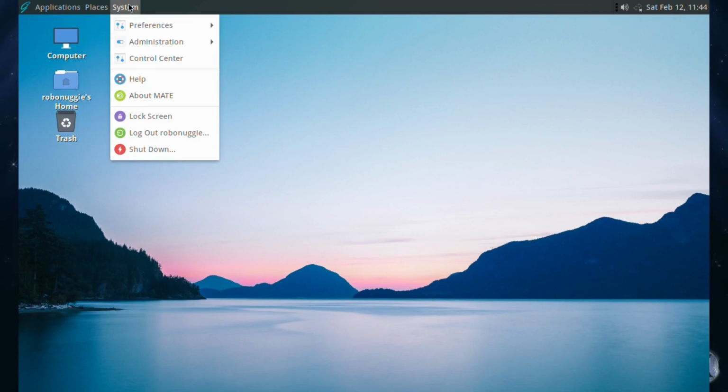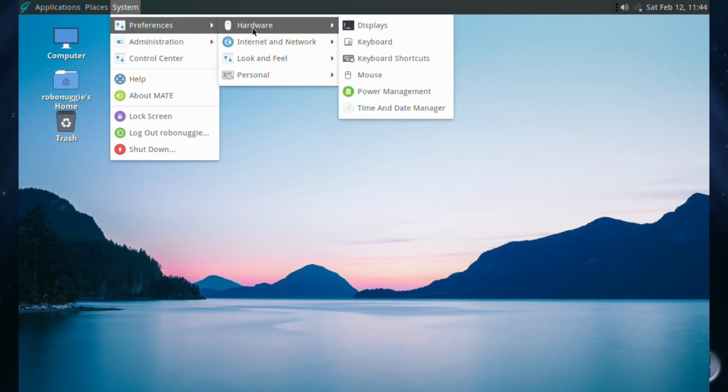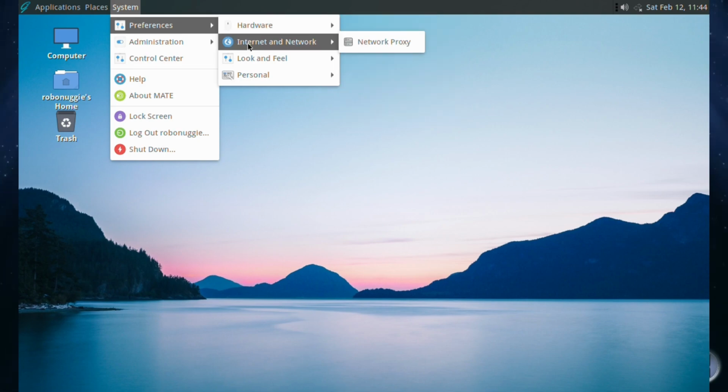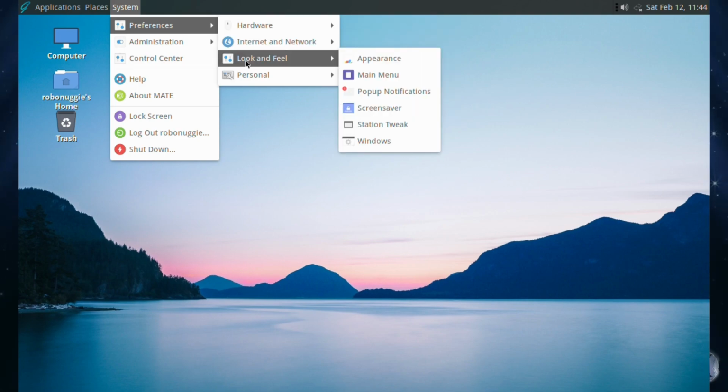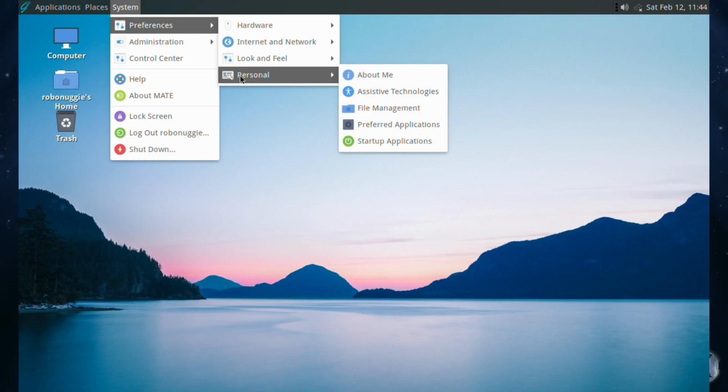And under System, you've got Preferences, Administration, Control Center, and Lock Screen, Logout, Shutdown, as well as a Help and About. Under Preferences, we've got Hardware, Internet and Network, Look and Feel, and Personal. Under Hardware, you've got Displays, Keyboard, Shortcuts, Mouse, etc. Under Internet and Network, you've got Proxy. Look and Feel, you can change various basic aspects of your desktop. And under Personal, you've got About the User and Startup Applications, etc.